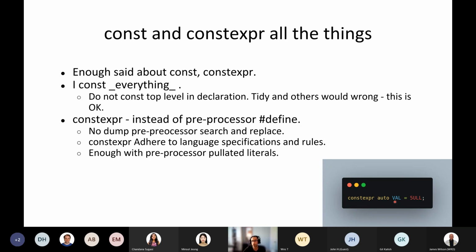#define is a preprocessor. It's a search and replace. It is very dumb. It doesn't know about language rules. Constexpr knows about scope, knows about namespacing, knows about everything else that the language provides. #define would not.